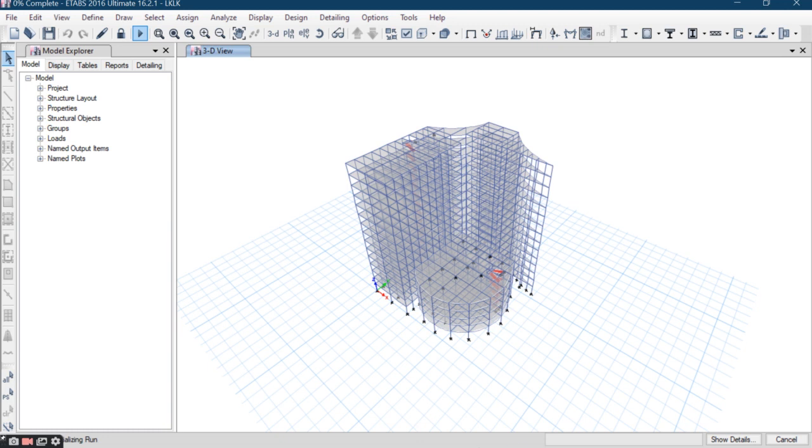It is again analyzing, because it analyzes in two to three parts.